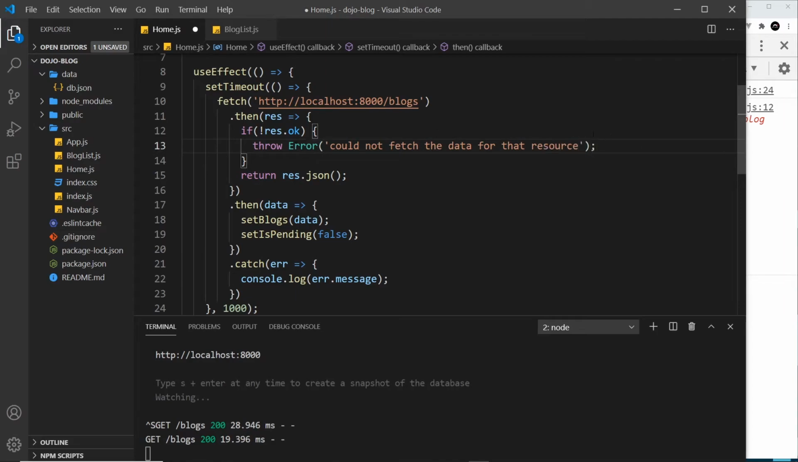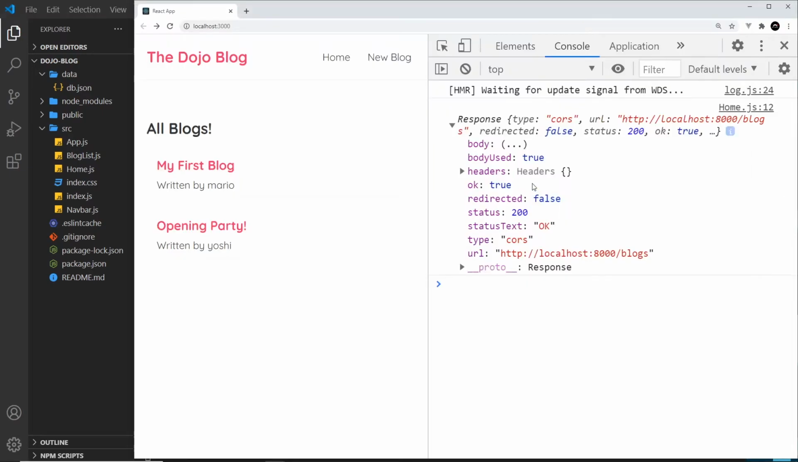So when we throw an error in this fetch, it catches it down here. So if it's not okay, it throws the error. We catch that error with the message attached to it. So we should see that message in the console log. Now, at the minute, it's not going to fire that message because the response is okay.